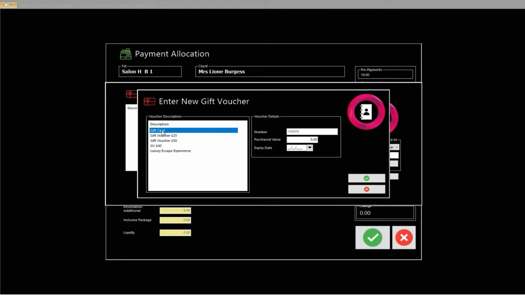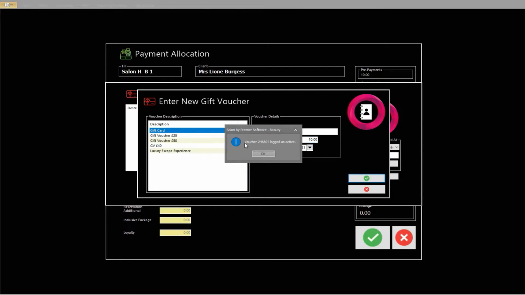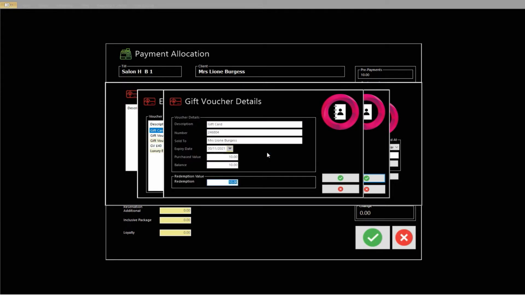You can select Gift Voucher and enter the original voucher value as well as its expiry date. If your system is set up to automatically assign gift vouchers, then Salon will automatically provide a new voucher number at this point. Make sure you enter the value of the voucher in the Purchased Value box too. Click the green tick to receive a further message confirming the voucher is now active. Click OK to continue.